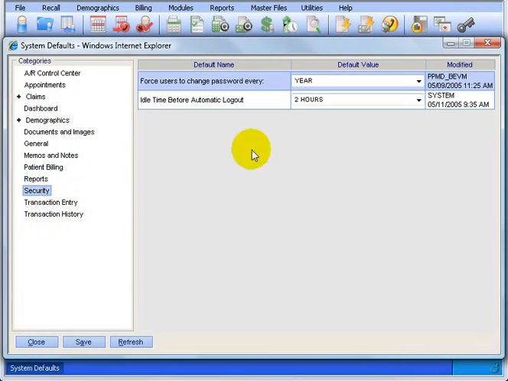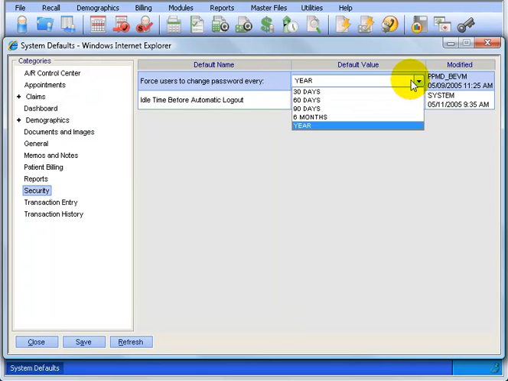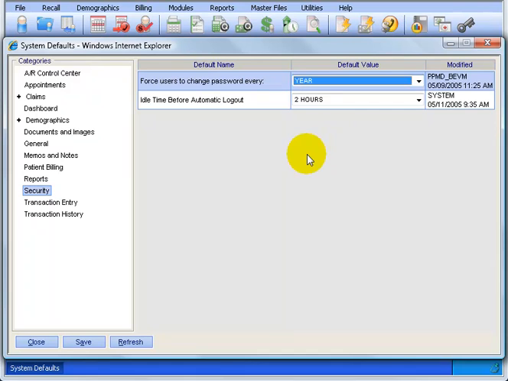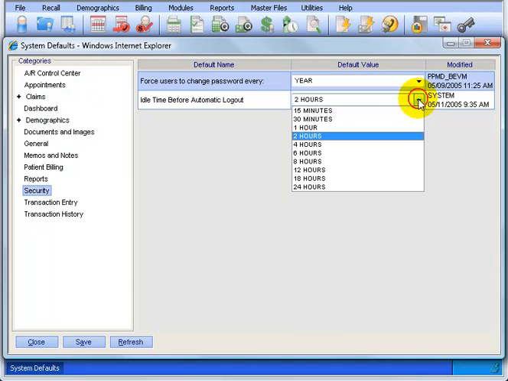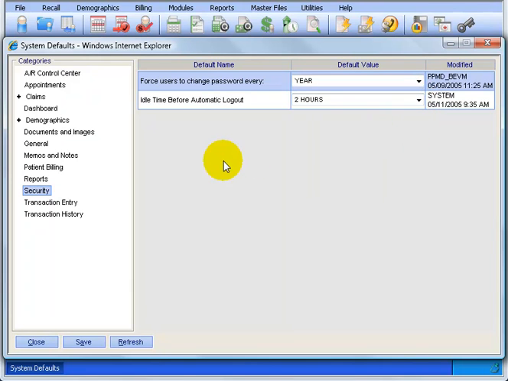Security. When do you want to force a user to change their password? Every year? 6 months? Go ahead and choose what you'd like. And then an idle time before AdvancedMD automatically boots you out of the system or locks you out. Now you can use your screensaver on your Windows XP Professional or Windows Vista, but this is always a good backup here. 15 minutes, a couple hours. Go ahead and make your changes.